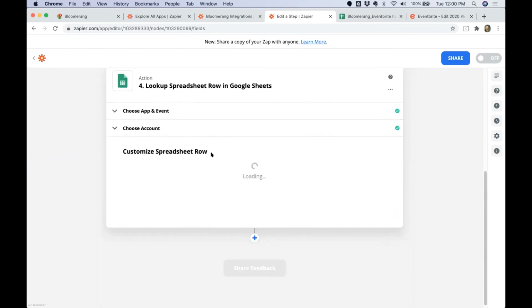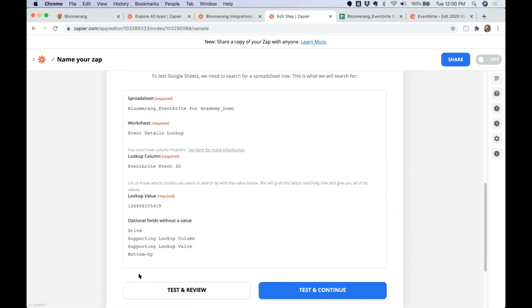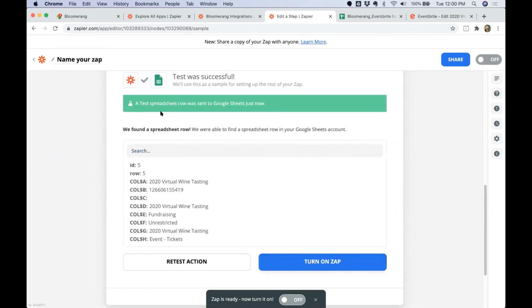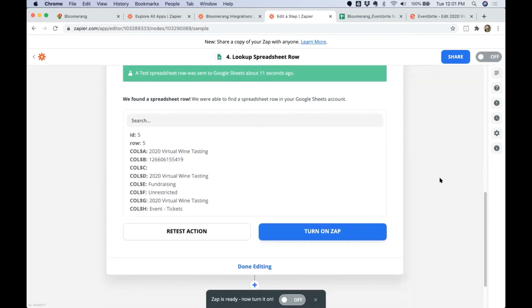Now, if I click Continue and I test this, similar to what we did with the Find or Create Constituent step, it's going to return the data back to us. So it's going to say, great, we looked up in your Google Sheet using the event ID. Here's all the data from that row. So we can see it's pulling all that data right back in from the Google Sheet into Zapier, so we can use that when we create our donation in Bloomerang, which is our next step.